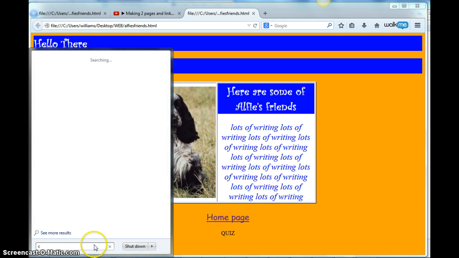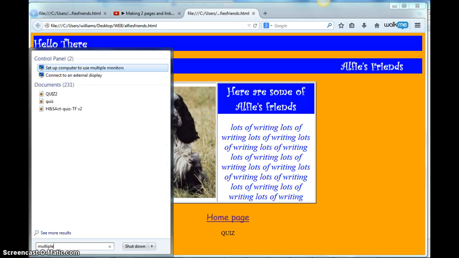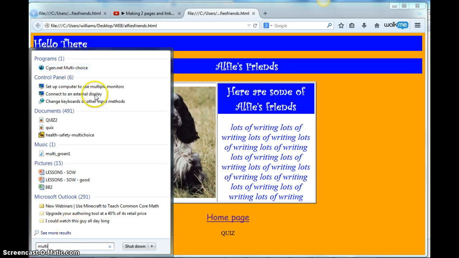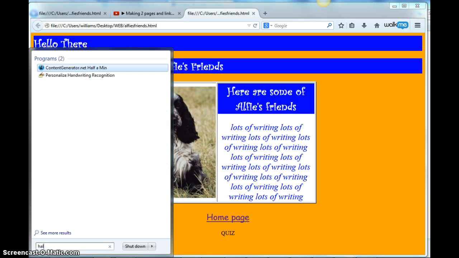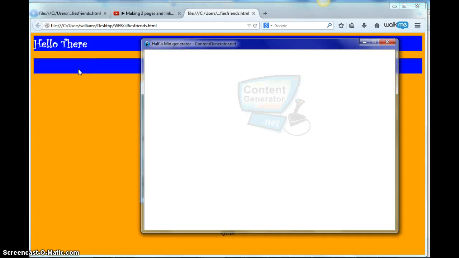The quiz that I'm going to use is called Half a Min. There it is there, content and net half a min. The other one you could choose if you wanted to is the multiple choice one, because you can have any number of questions you want, but I'm going to go for the first one, which is a bit like the countdown game. So let's type in half a min and just click on it to start the generator working.